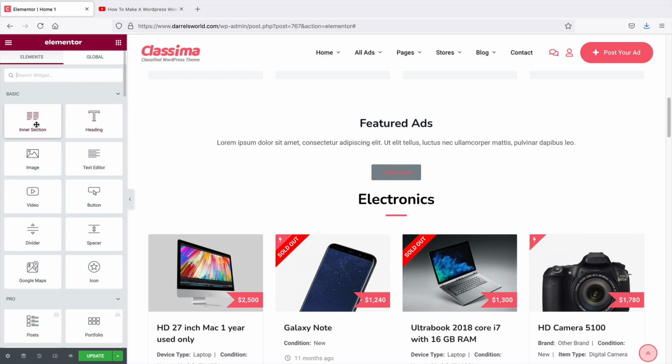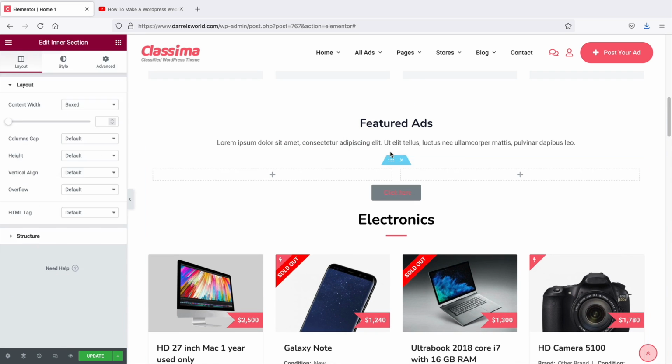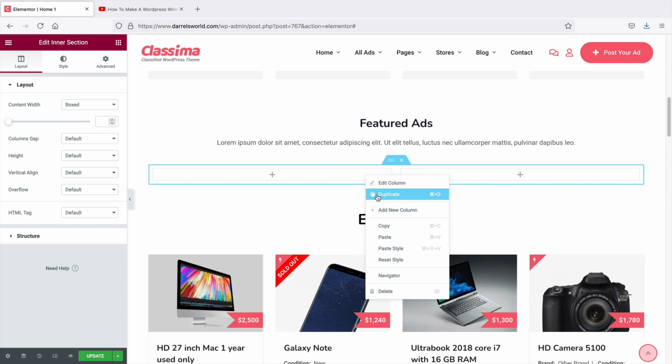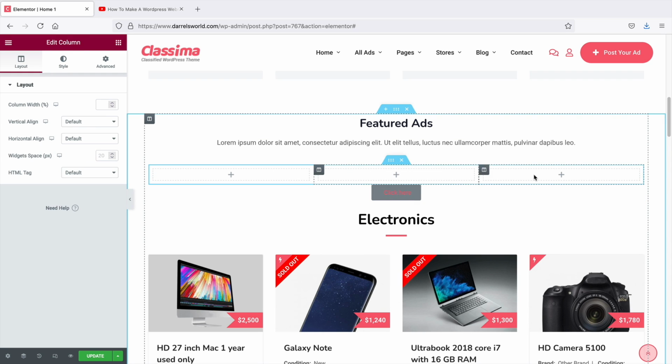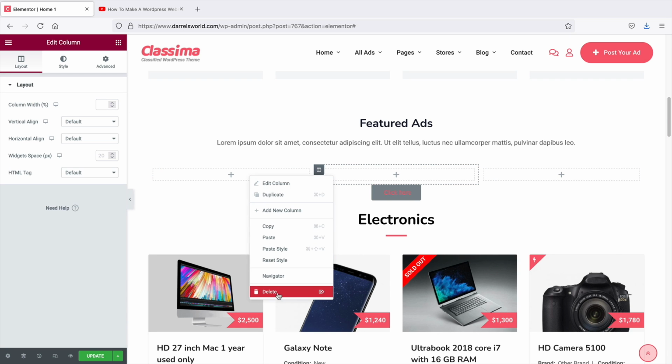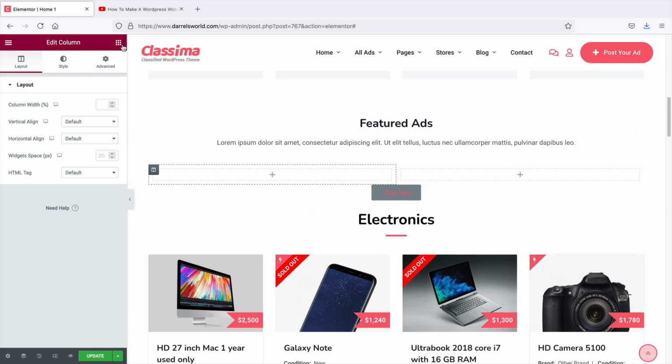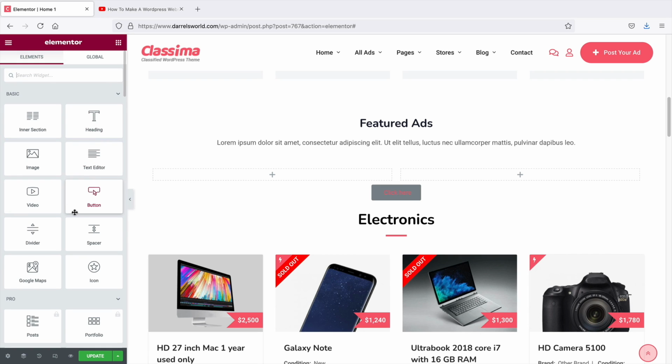And whenever you want to add in more columns, you can take this intersection right here, and then you can go ahead and duplicate that, and you can add in more sections. So here we have 3 columns, right? But I will right click and delete that, and now it's 2 columns. And then from here, you can just go ahead and do the same thing.